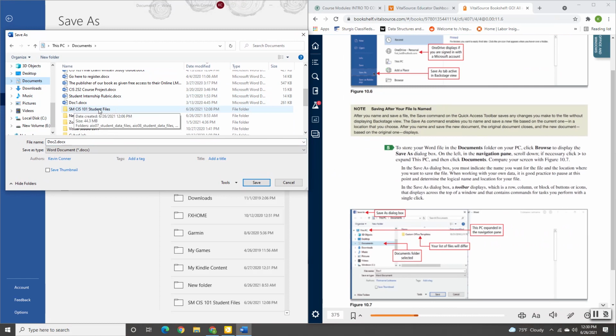Summer CS Student 1 Student Data Files. Now if you want, and I would suggest you do this, save everything right inside that same folder. If you want, you can make a separate folder for each chapter outside just within the documents area, but I'm going to put mine inside of that student data files folder that I created earlier.